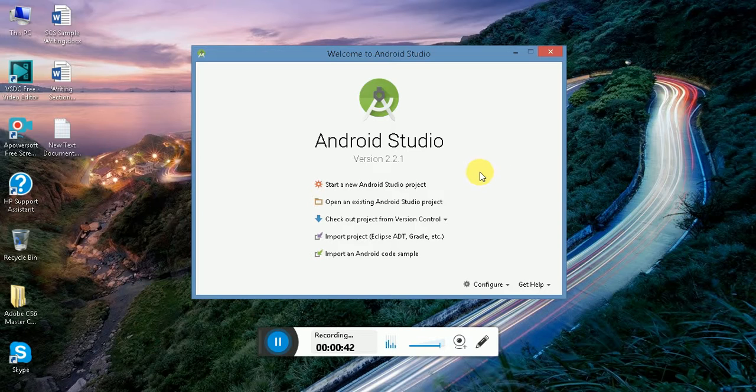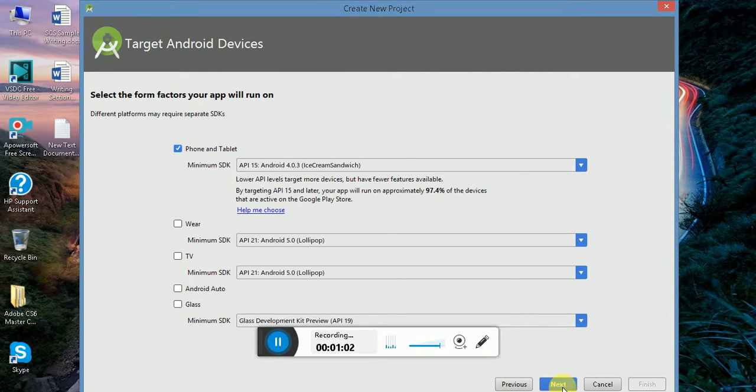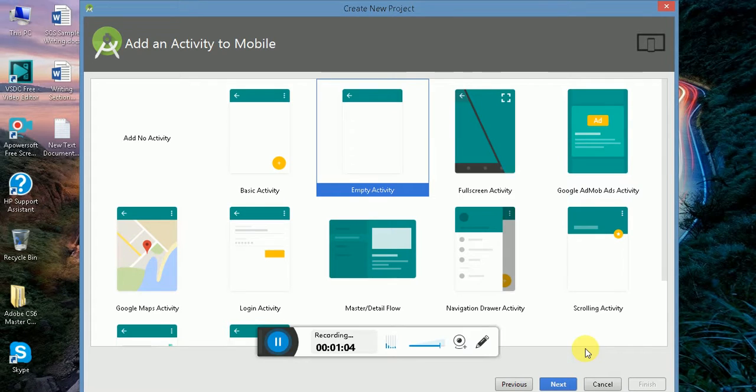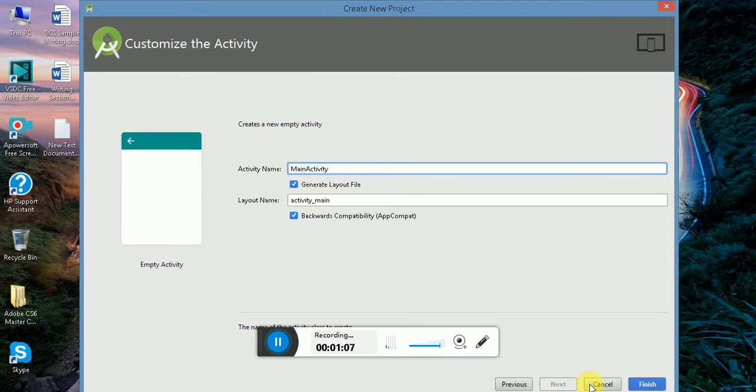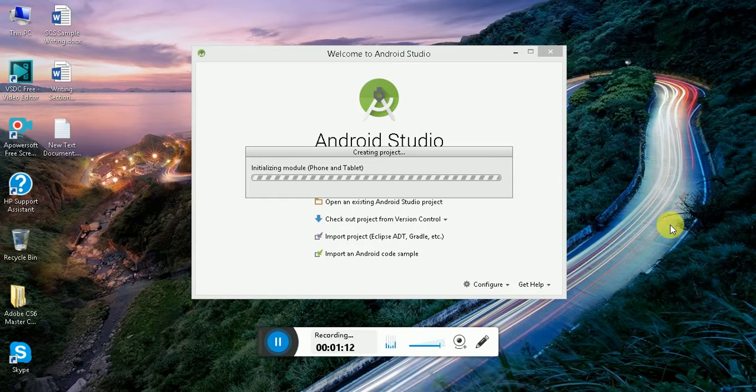So before starting some background information about text view, I need to create a new Android Studio project. So I just name it text view tutorial. Okay, hit next. So I will set the phone and tablet. As I told you how to create a new project within Android Studio, it will take some time to initialize the module and Gradle dependencies.